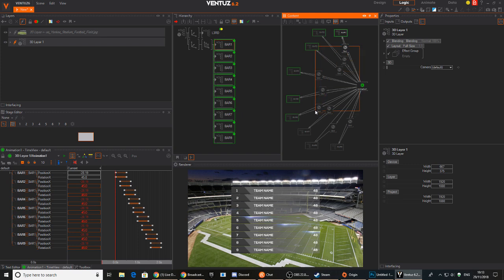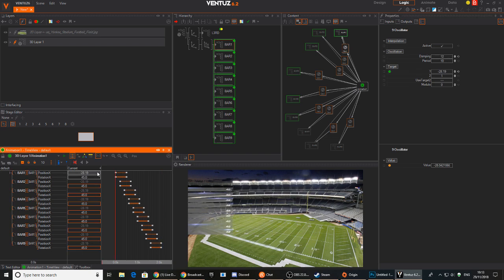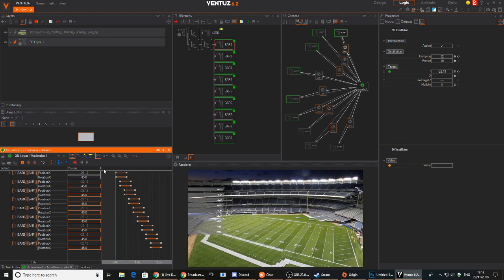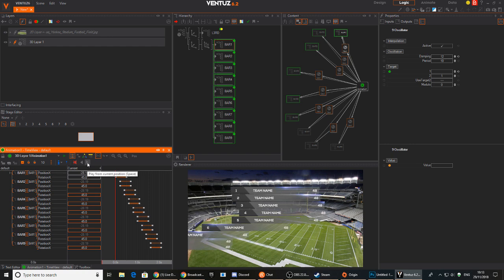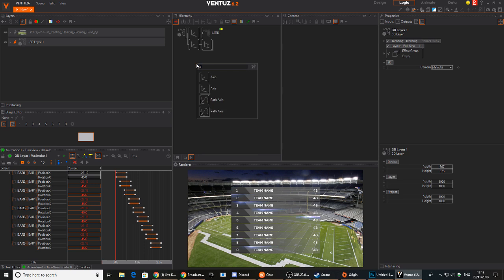Now I've got all those oscillators. I can select them all. Might want to tidy up the tree once you finish. I'm going to set those to 12. Look at that. Look at that. Boom. I'll just mask that off.